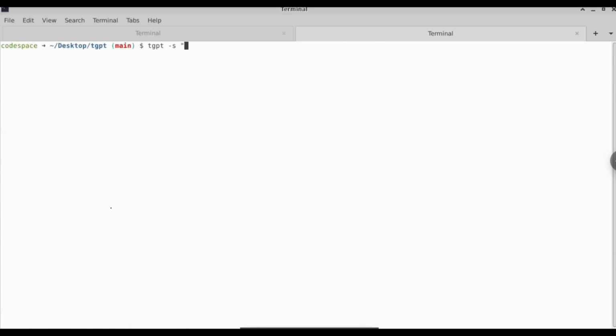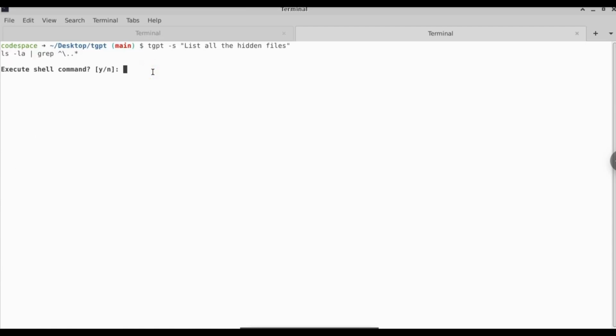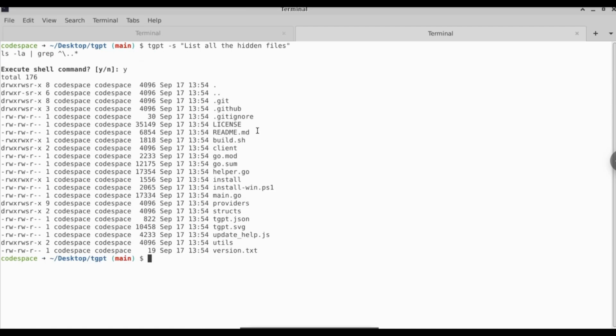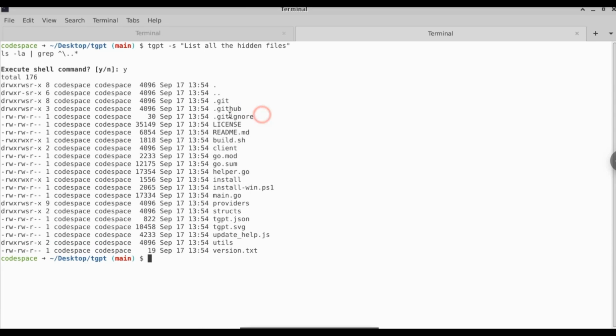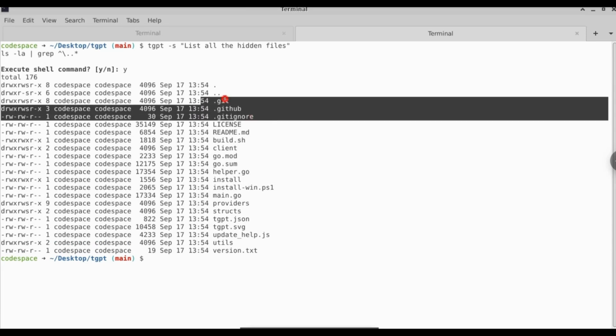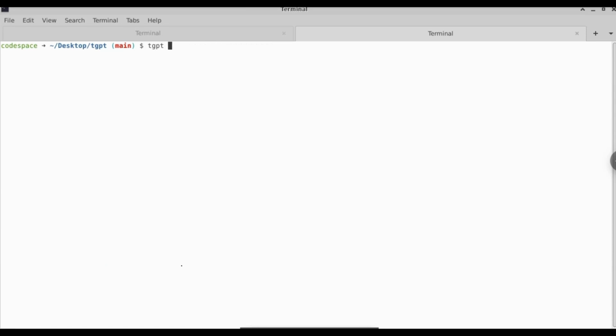It can also execute shell commands. For example, tgpt -s, list all the hidden directories. So this is our prompt, list all the hidden files. As you can see, this is the command to find all the hidden files in the current folder. If it asks us to execute the shell command, we're gonna press Y here. When you press Y, you can see this will display all the hidden folders. Here you can see .git, .github and then .ignore. These are the hidden files and folders that are correctly identified by this command.